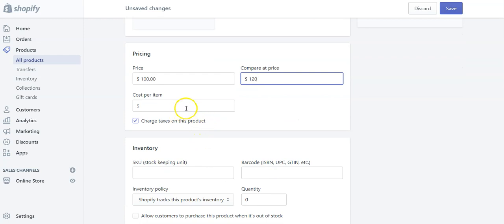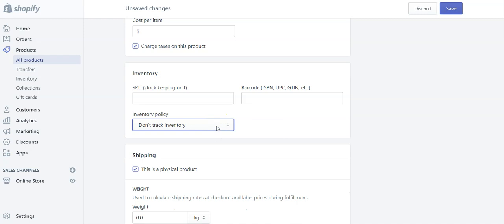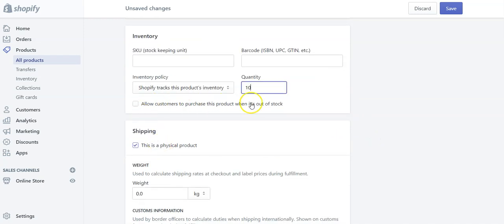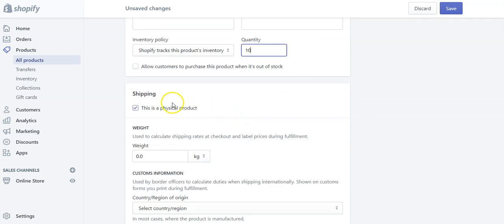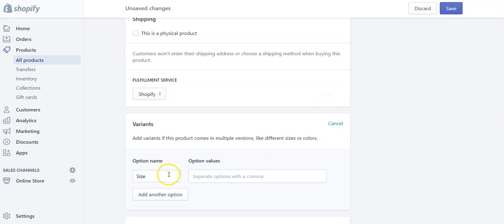I will charge tax. I do not keep track of inventory. But you could, for example, put like there are only 10 seats or places available for this course, and I will not allow customers to purchase when it's out of stock. It's not a physical product, and you can add some variants. Variants are usually used for size, colors, material.